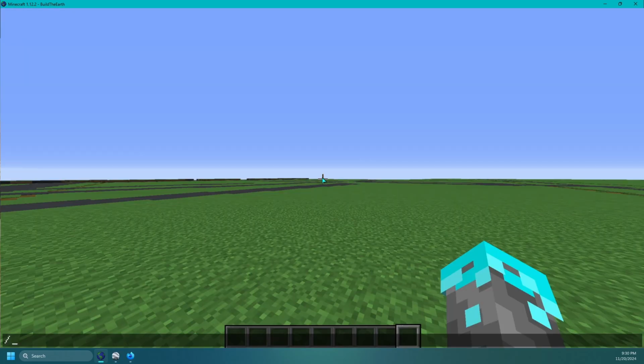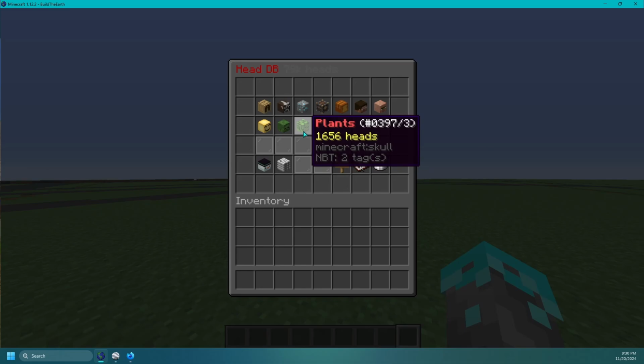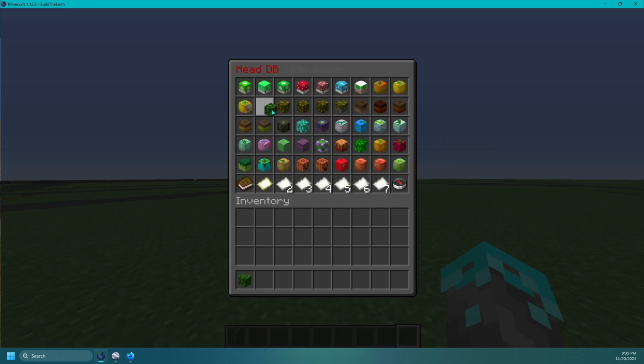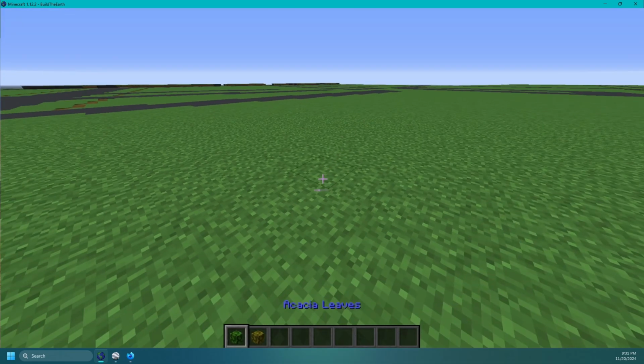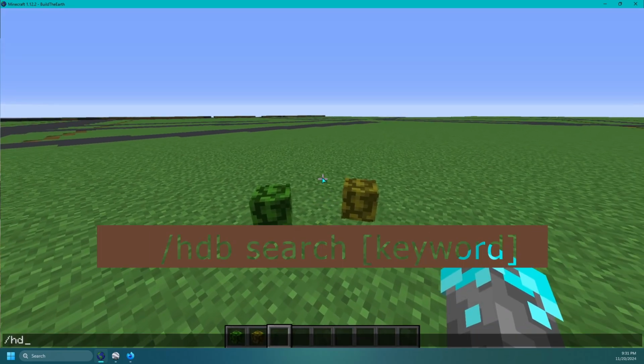You can also type /hdb to access the head database, where you can find custom head designs for nearly everything you can think of, such as plants, street signs, or mailboxes. Type /hdb search with whatever design you are looking for to see all related designs.